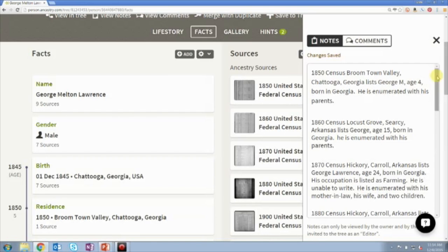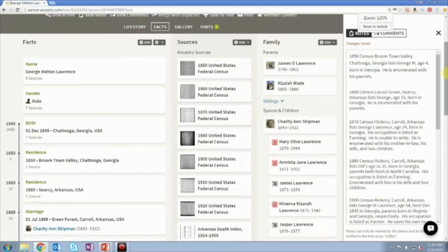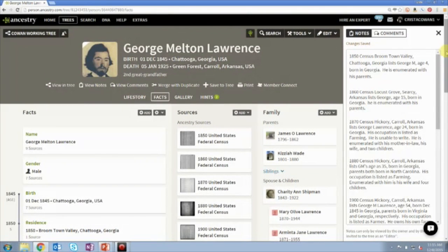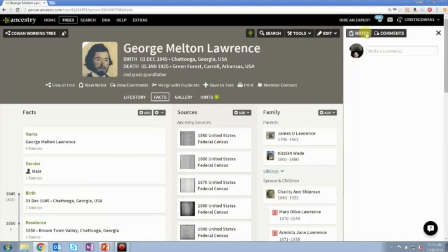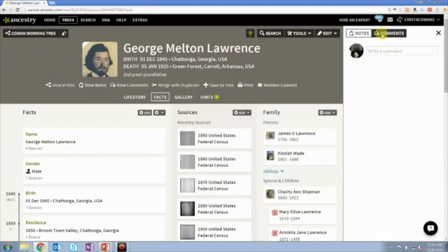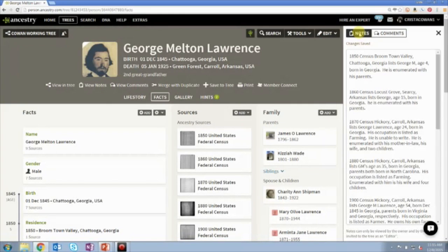So that's just some of the functionality of that notes feature. Now the comments are in the exact same place, just a different tab here, so I can toggle between notes and comments. Now remember, notes are private, even if your tree is public. Comments are public to anyone who can see your tree, and anyone can leave comments. Only the tree owner and editors can create those notes.